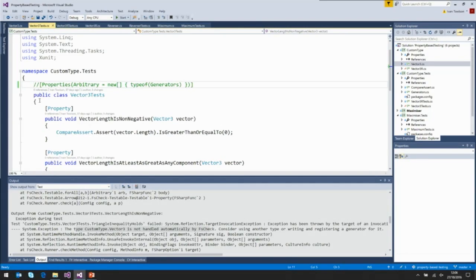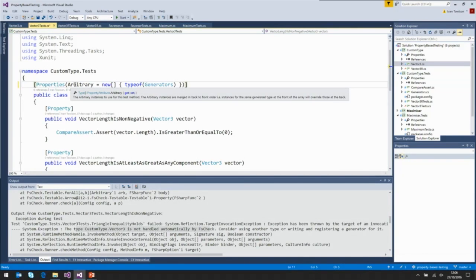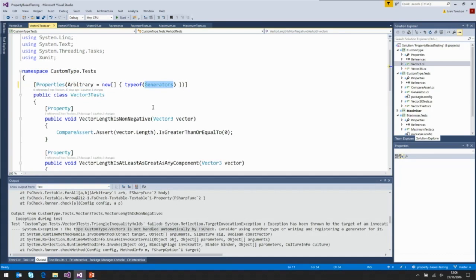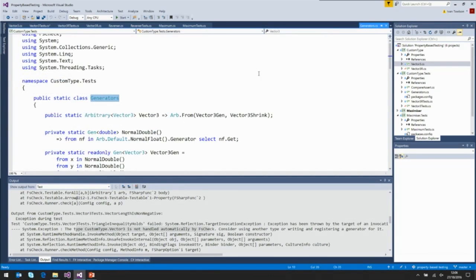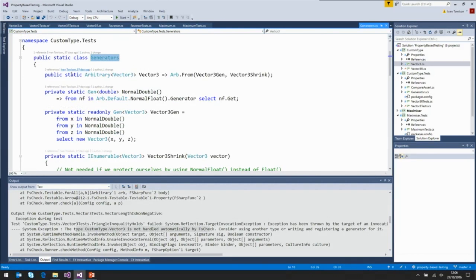And the way I can do that is at the class level, I'm going to say the arbitrary collection is this type of generators. Now, what is that generators class? Well, it's a thing that includes an arbitrary of the kind of thing I want to generate. So FsCheck is going to look at that generators class, and it's going to look for static members that are of type Arbitrary of the type it needs to generate. Does that make sense?